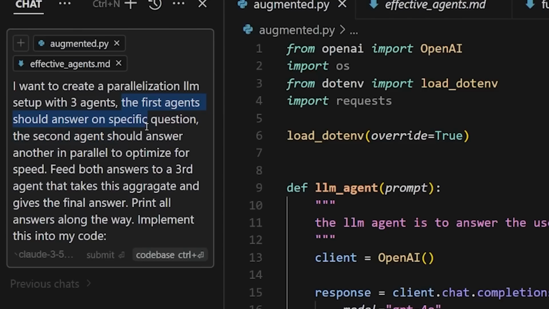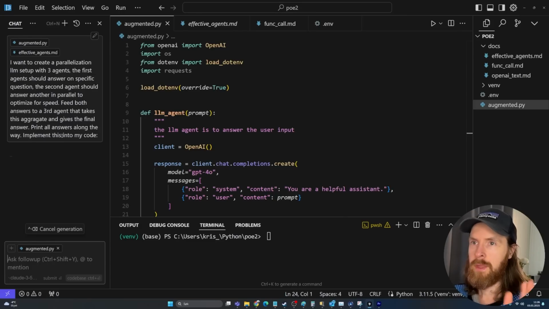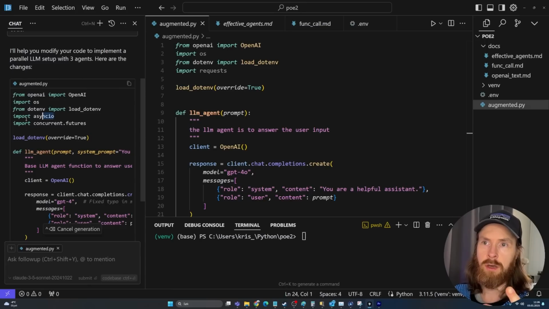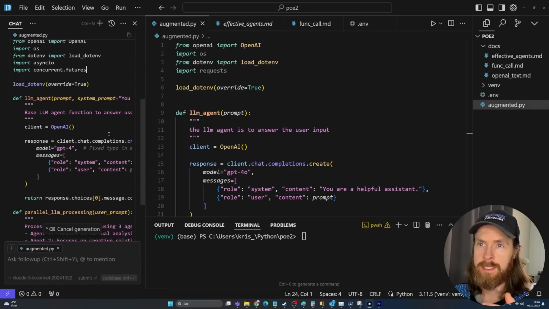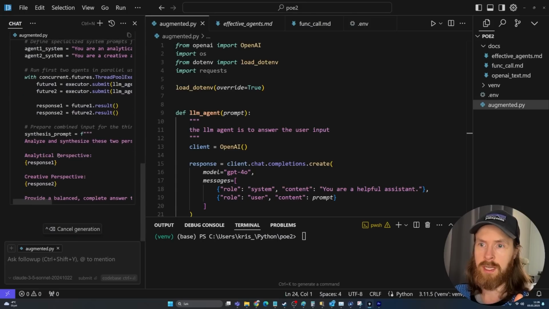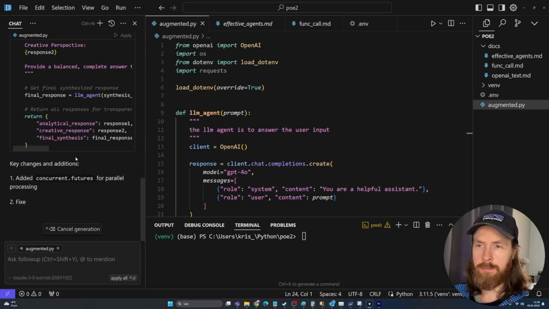The first agent should answer one specific question. The second should answer another in parallel to optimize for speed. Feed both of these answers to a third agent that takes this aggregate and gives a final answer. Print all answers along the way, and implement this into my code. So now this is probably going to create 3 different functions and we're going to run them in async. Perfect, that's what I want to see. We have LLM agent, parallelization, LLM processing, and that looks pretty good.